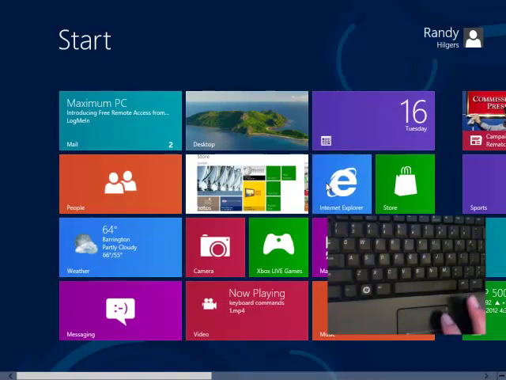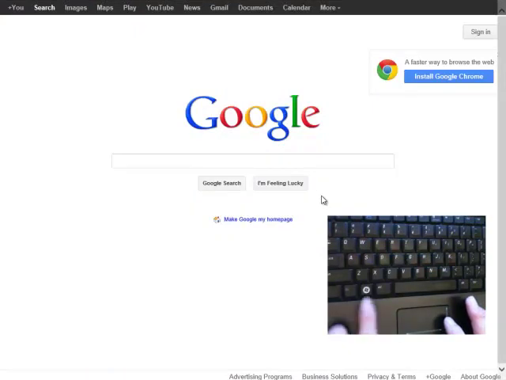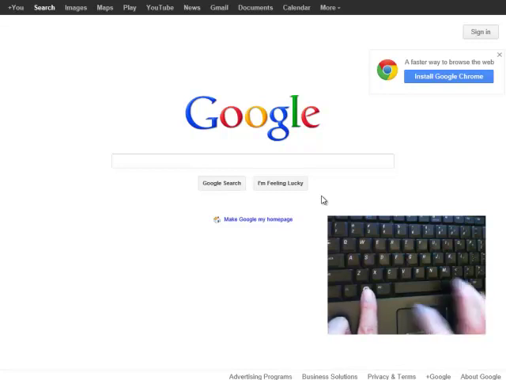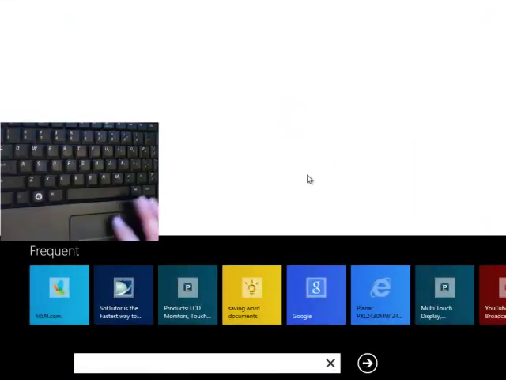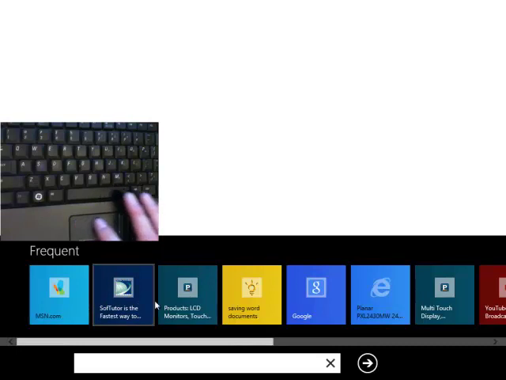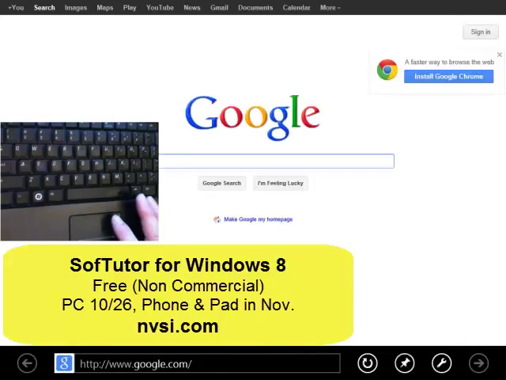You'll notice you'll use that a lot, the Control Z, when you're in Internet Explorer. That's the app Internet Explorer. Holding the Windows button down, typing the Z, it shows us what tabs we have open. We can add a new tab up here. If I click to add a new tab, it also shows us some of our frequent sites that we visited down here on the bottom. So if we want to go back to Google, we just click on that.